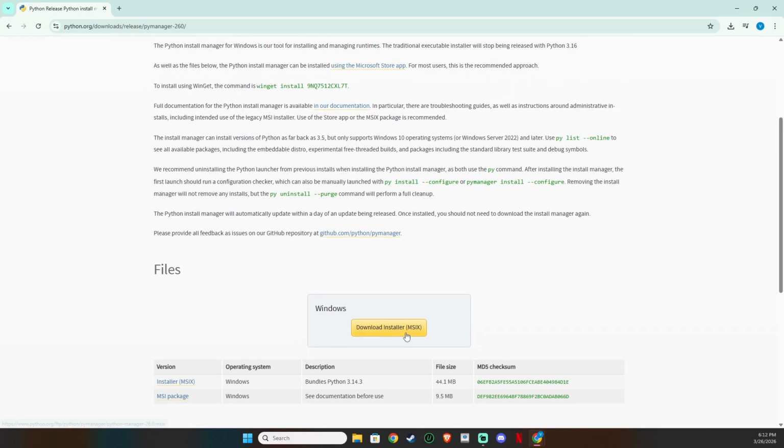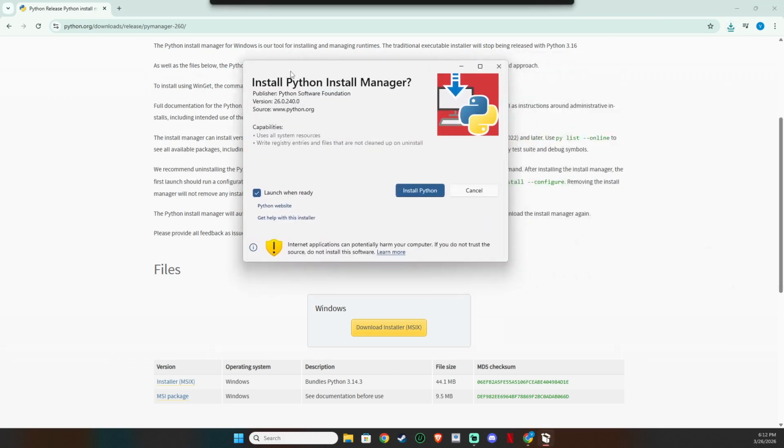When the download finishes, run the installer. On the first screen, look for the checkbox at the bottom labeled Add Python to Path, and make sure it's checked. This is the key setting. The path is a list of locations Windows checks when you type a command. By adding Python to Path, you'll be able to run Python and pip from any terminal or PowerShell window without extra configuration. If this box isn't checked, you would need to set environment variables manually later.